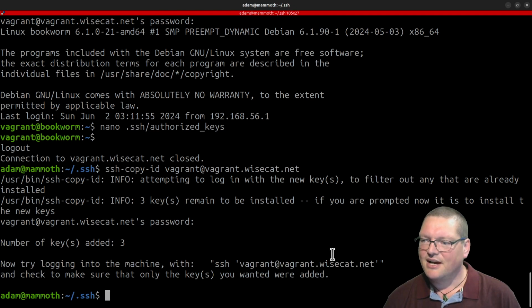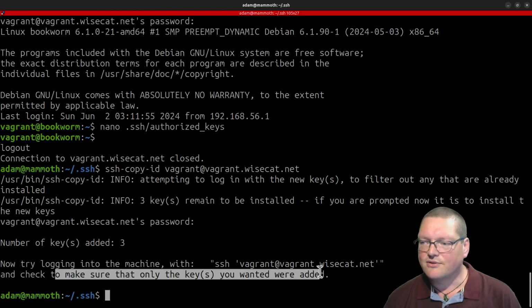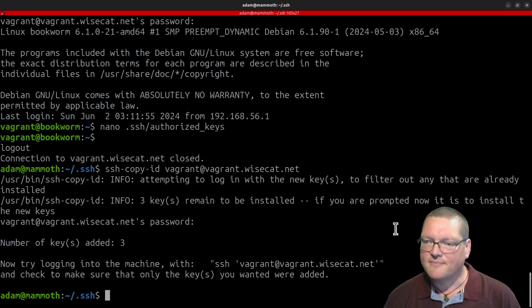Yeah, but anyway, I can now log in with SSH vagrant and so on, and check to make sure that only the keys you wanted are added. So it's actually telling me it's added 3 keys. Maybe you don't want all of them, so you should go and check.